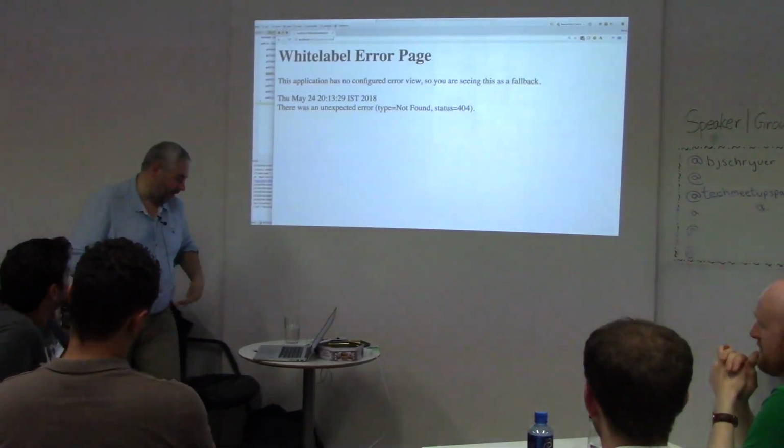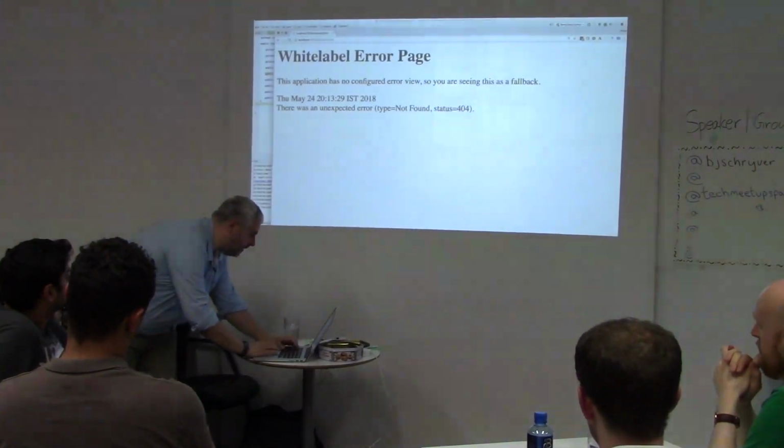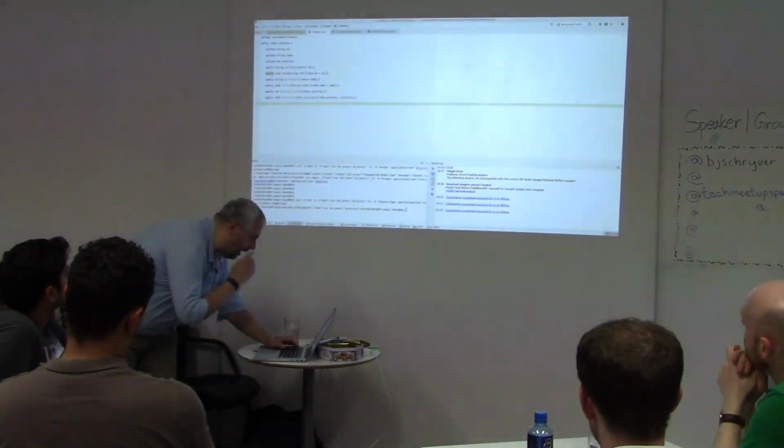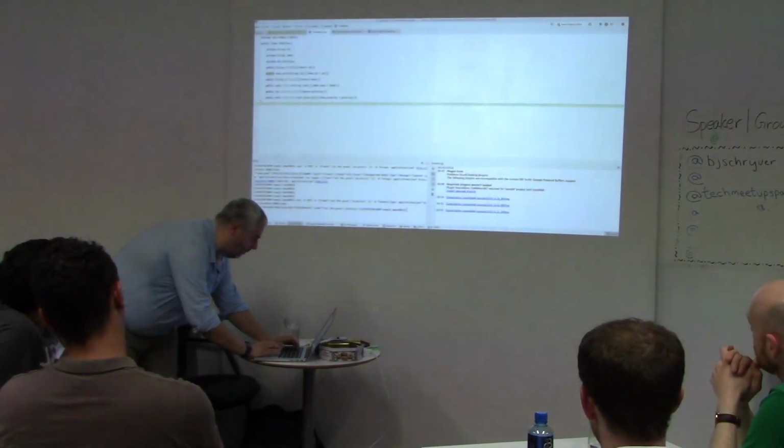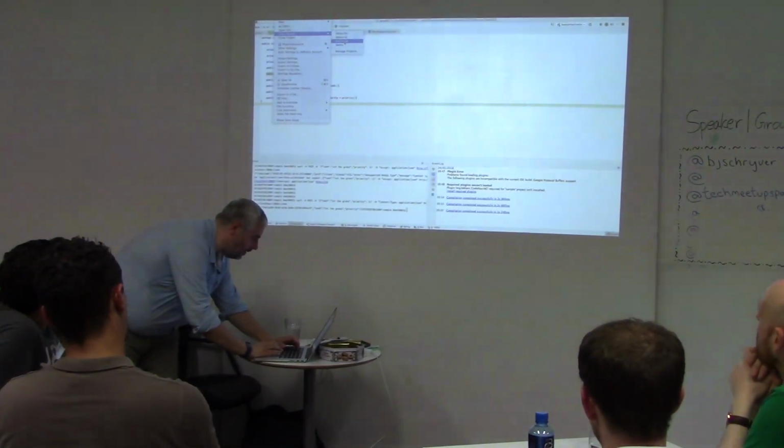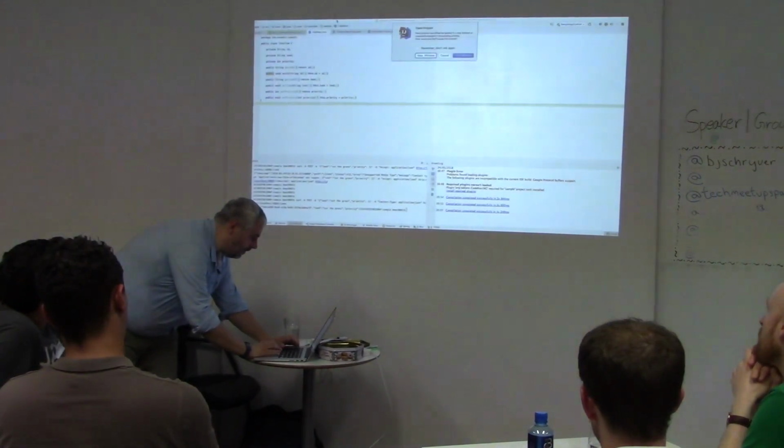So there is a property. I'll get it. I'll just open another app. Open recent. New window.